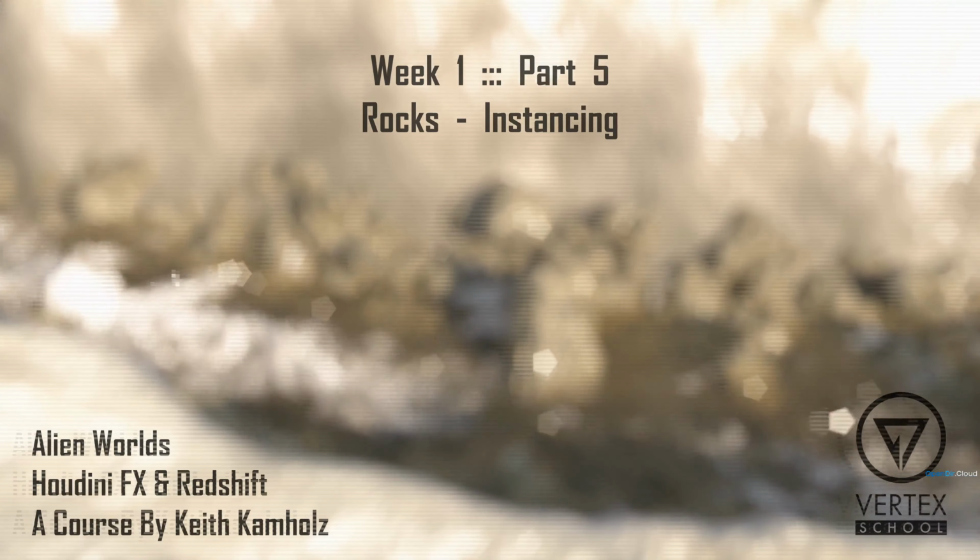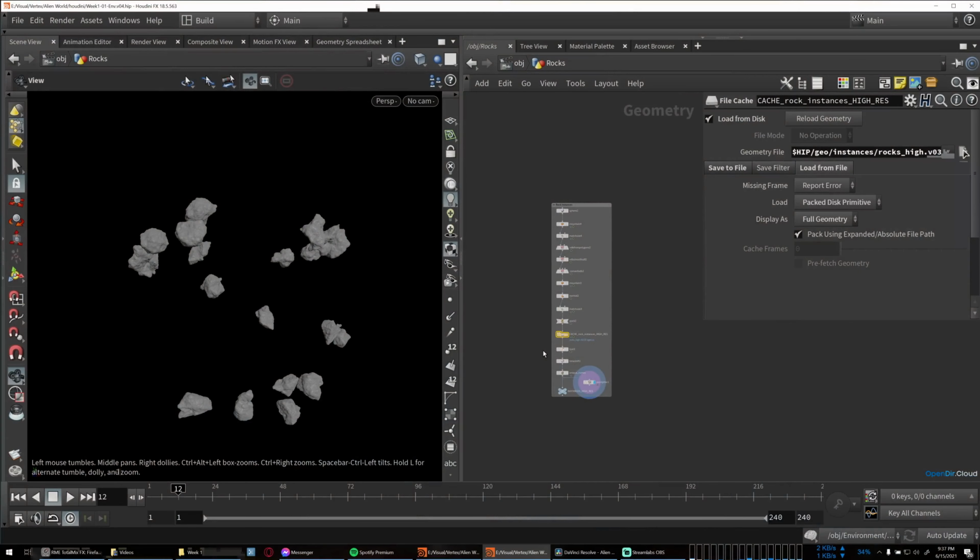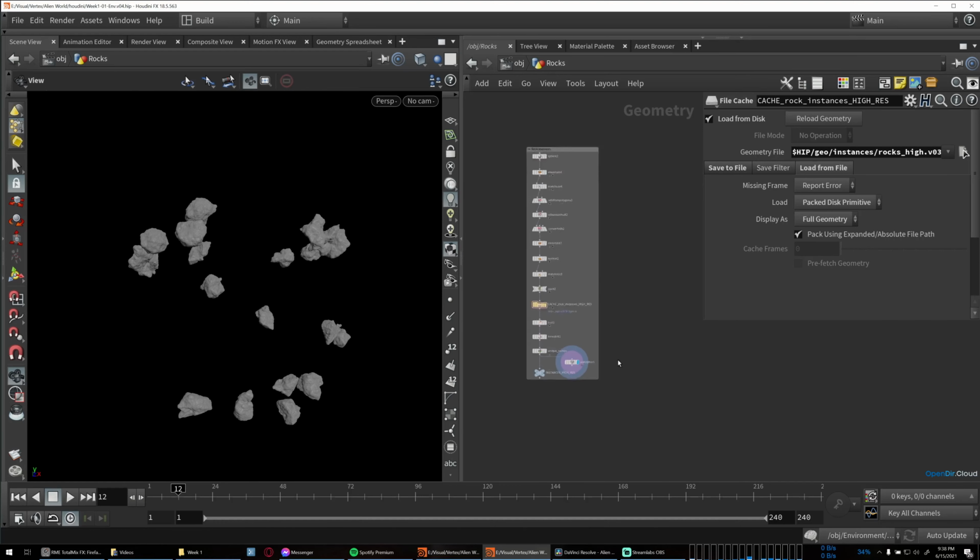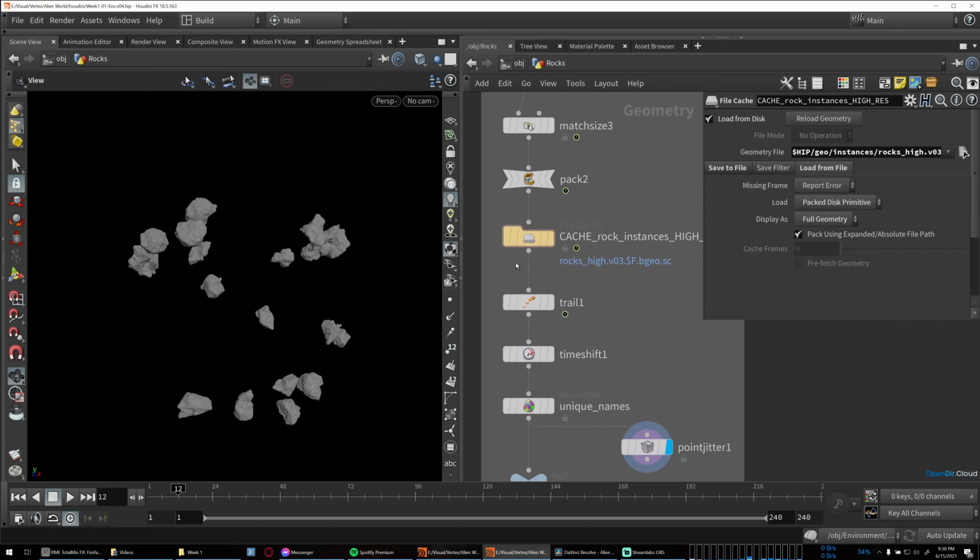So now that we've created some instances for our rocks, let's take a look at scattering those on the terrain. But before we get into the actual scatter setup, I'd just like to talk a little bit more about packed geometry, because I kind of glossed over that as I showed you how to pack that geom and load it as a packed disk instance, etc.